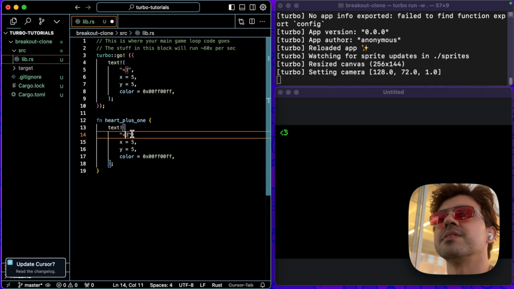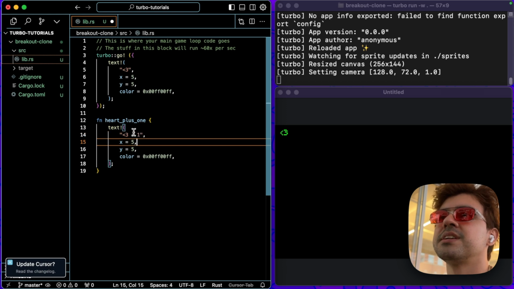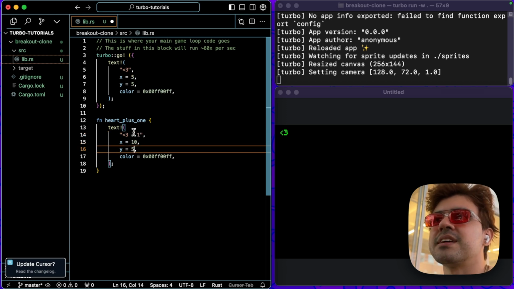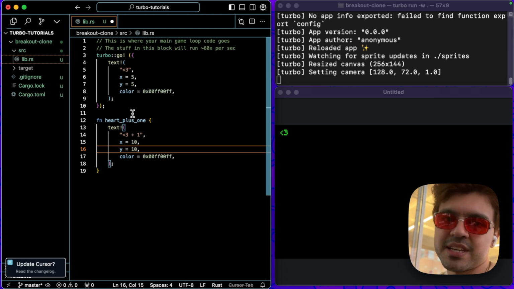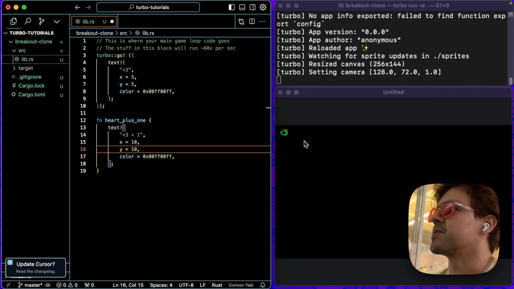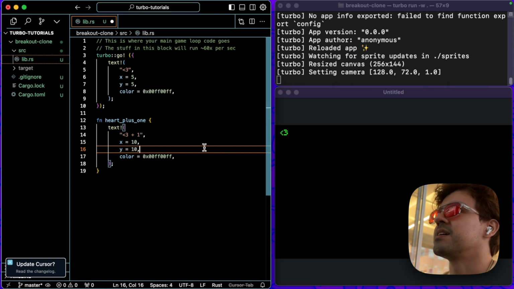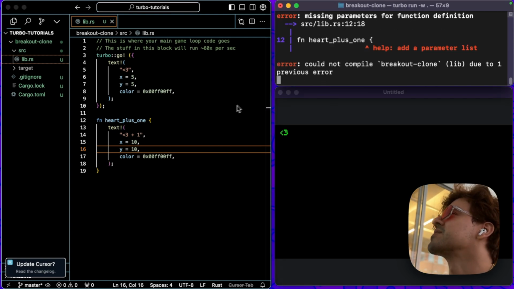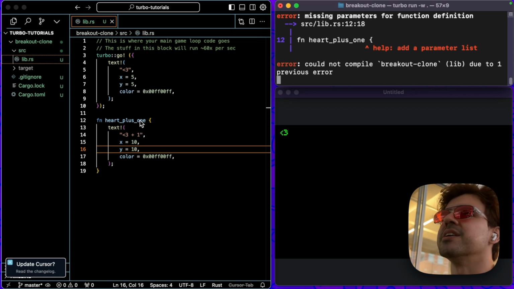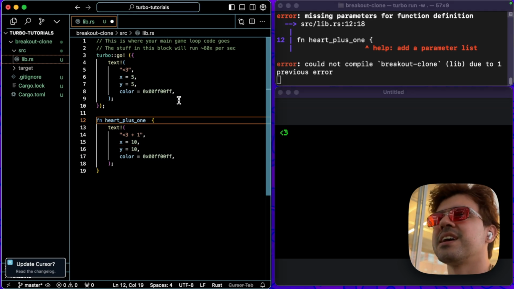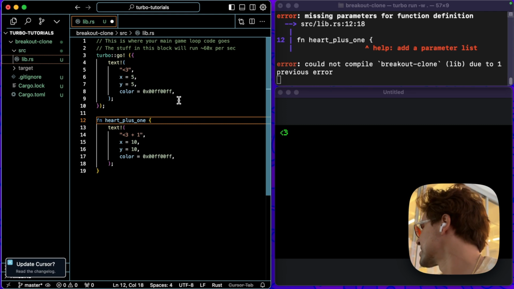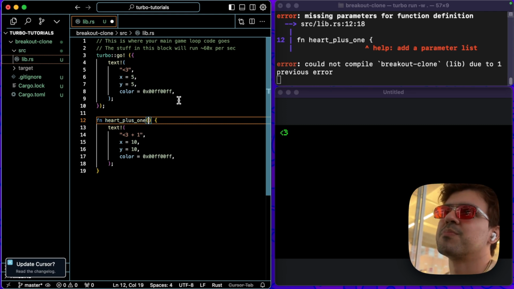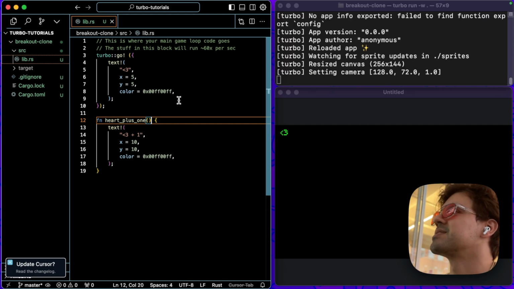I'm going to go heart plus 1. I'm going to move this to 10. And I'm going to move this to 10. And if I wrote this correctly, when we save it, you'll see it populate right here. Boom, save. Yeah, it looks like I got an error. And that is because the syntax you're going to want to use is actually heart_plus_1, parentheses open, parentheses close. So there we go.